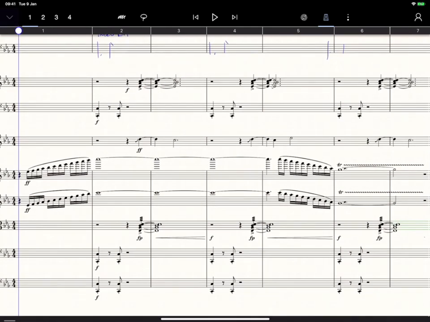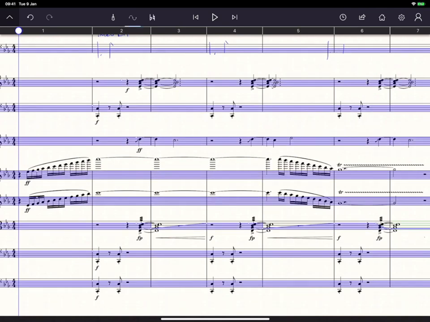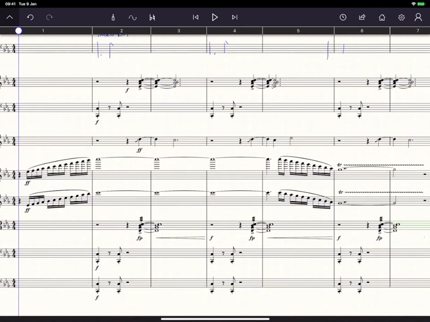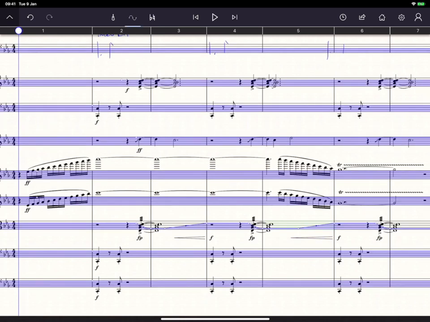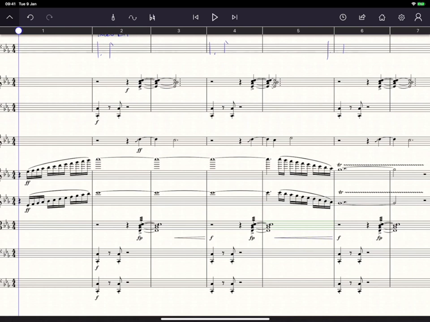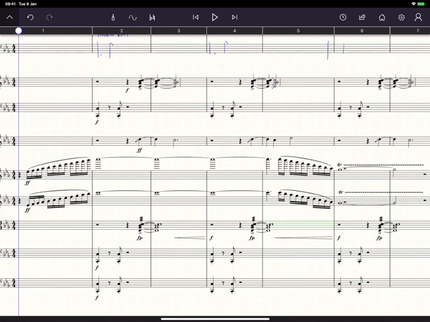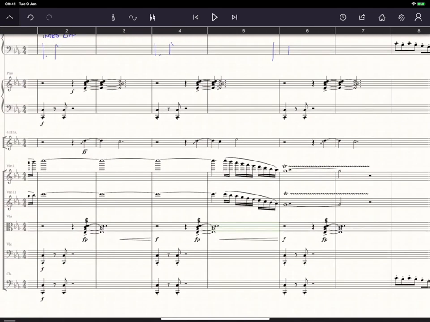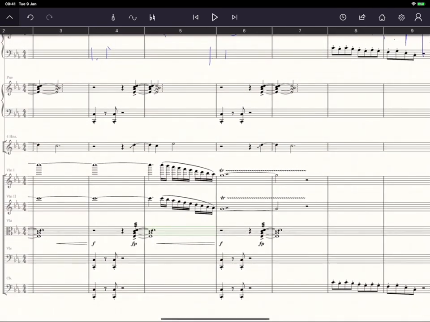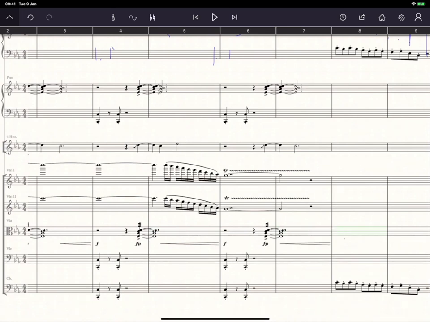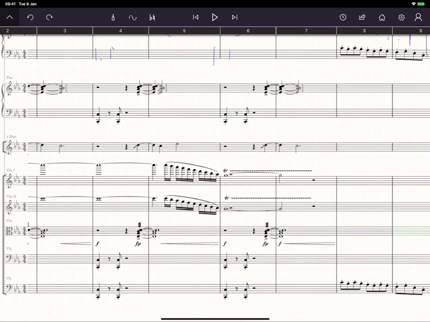When you draw an FP, you'll notice in the expression layer, it does respond to it, but you need to give it enough space for it to do the curve. So now you'll see we've got a nice curve going up to the next dynamic. You'll also need to give it a dynamic to go to, otherwise it's just going to be an FP, which is just a forte piano. So it's going to suddenly go down to piano, but because we want it to come back up again, we want to give it that target dynamic.